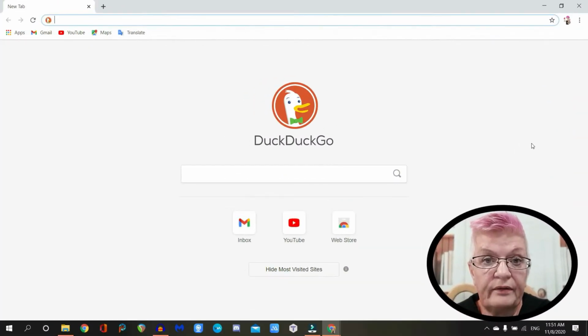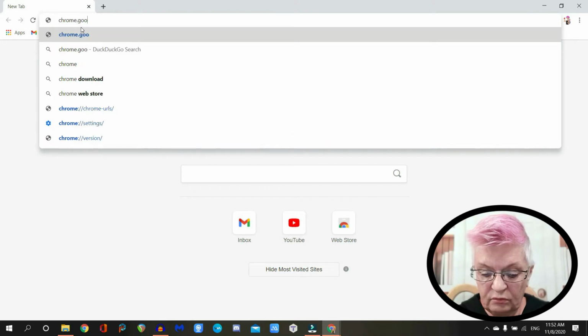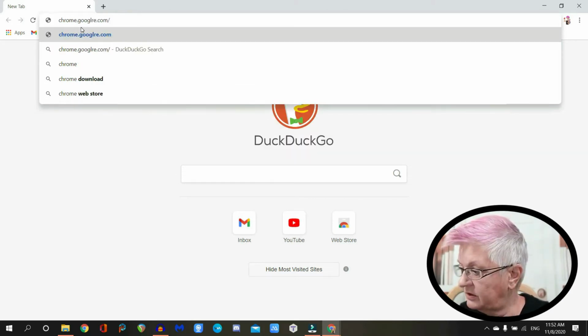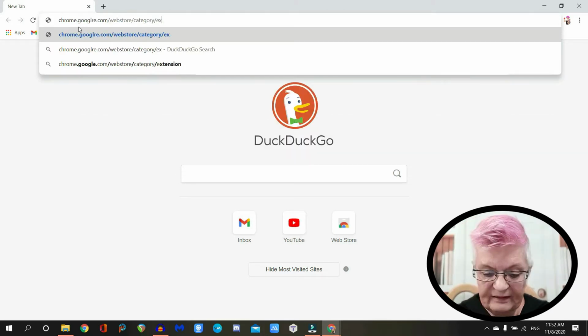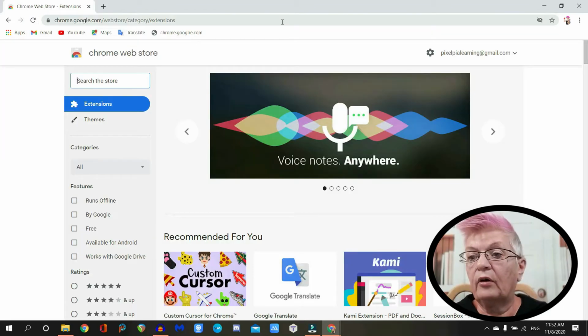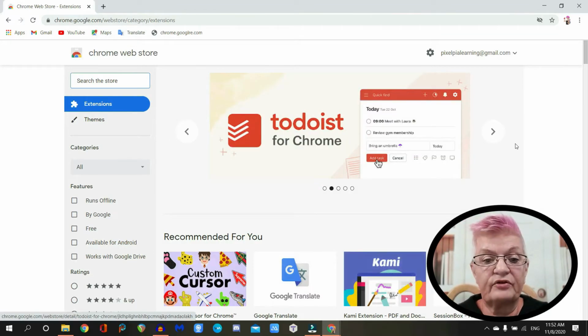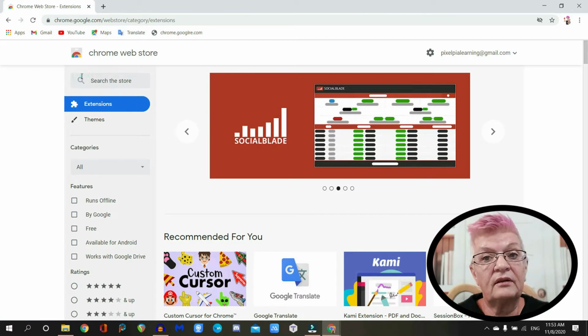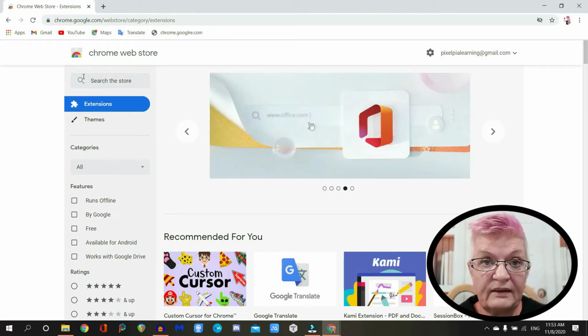So here we are at the computer, and as you can see, I have no extensions installed on this account. So the first thing we're gonna do is go to the Chrome store, chrome.google.com/webstore/extensions. And here we are with all the extensions you can have for Chrome. Not surprisingly, a lot of my extensions has to do with other apps.